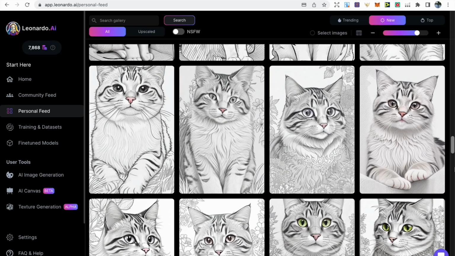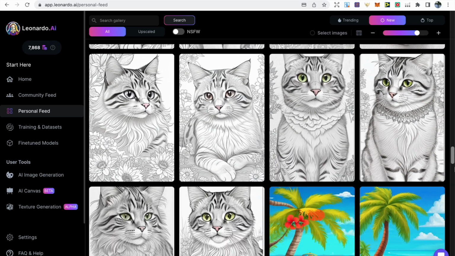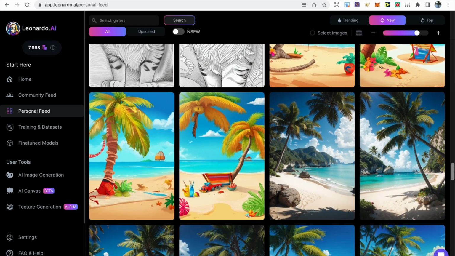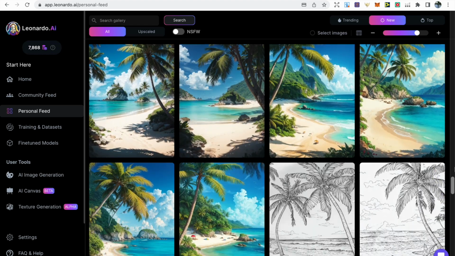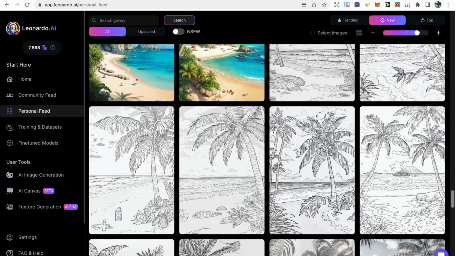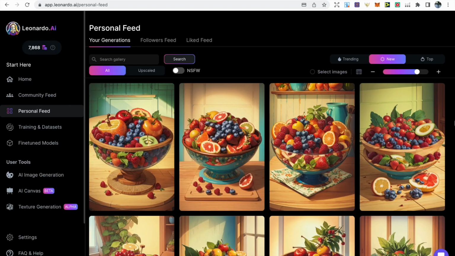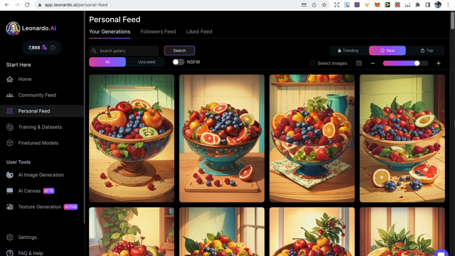Now, Leonardo has been stepping up his game in terms of the quality that's been able to produce. So in this video, I'll be showing you ways that I create even better coloring pages and covers with Leonardo AI. So you guys have been asking me for a lot more videos regarding Leonardo AI, but I have been waiting for the quality of their images to improve so that they can be used.